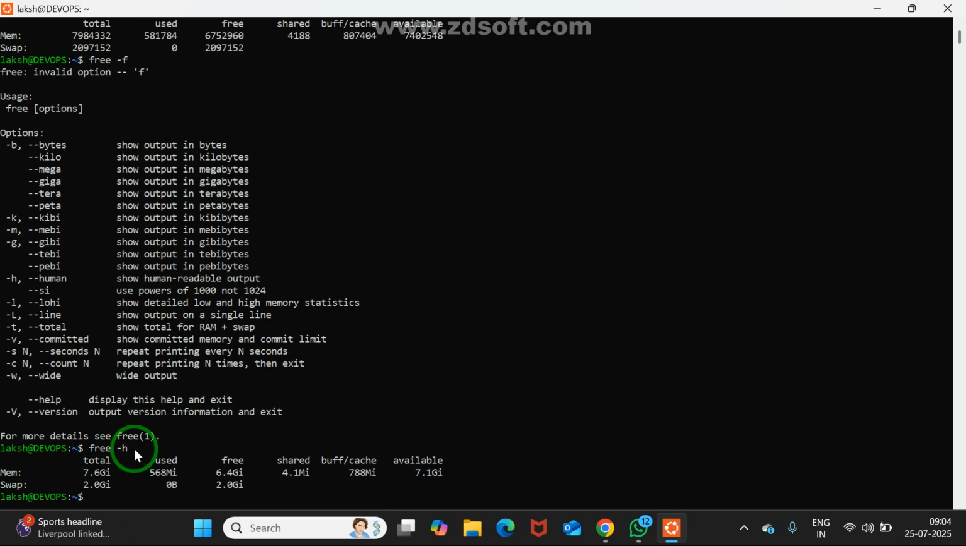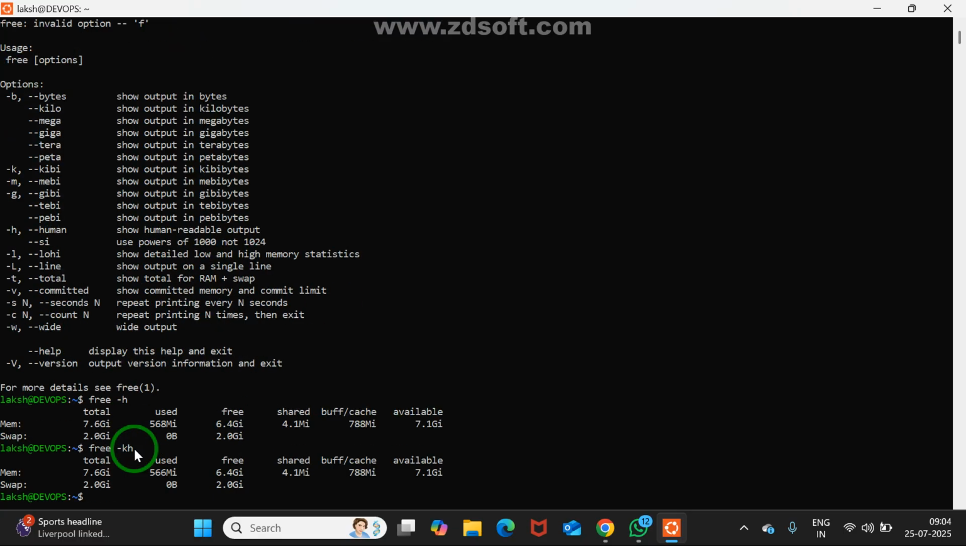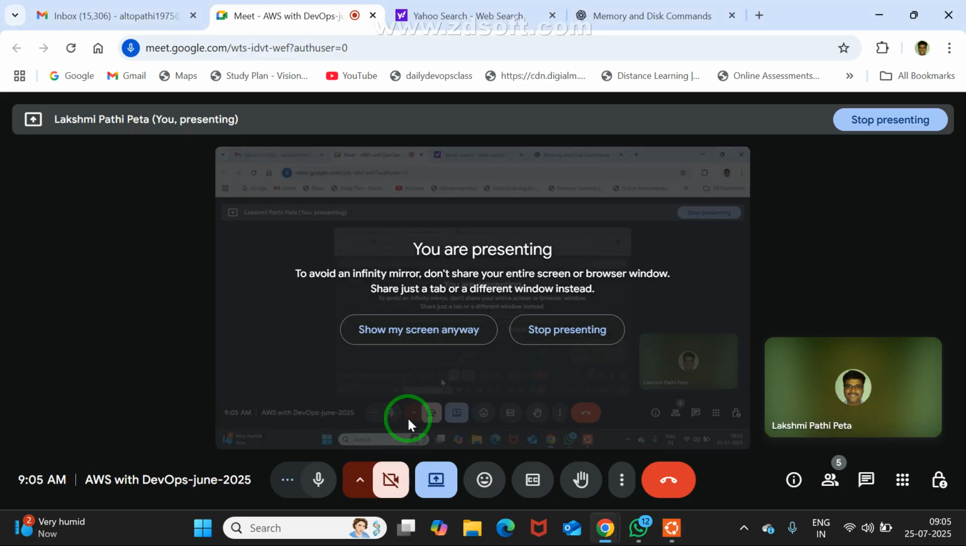If you want to know the memory, you need to give free. If you want human readable format, you need to give -h. Even we may go with -kh, it may also work. See, same look and feel, right? I think there is no difference. KH: kilo representation; if not possible, you go for mega; if not possible, you go for giga. That is the meaning. Is it clear? Is there any difficulty to know the memory, how much it is used, how much it is free? For that, you need to go with free -h.